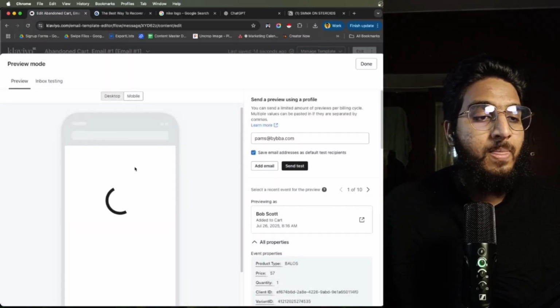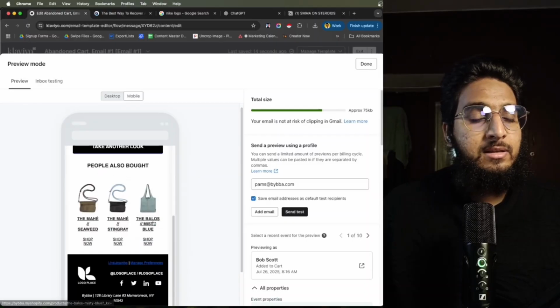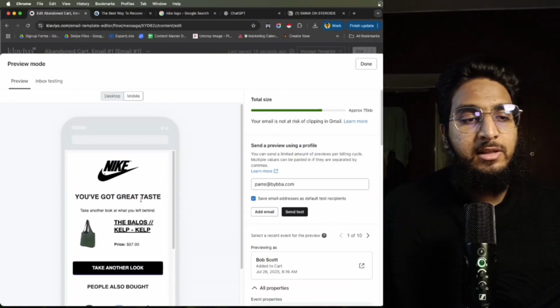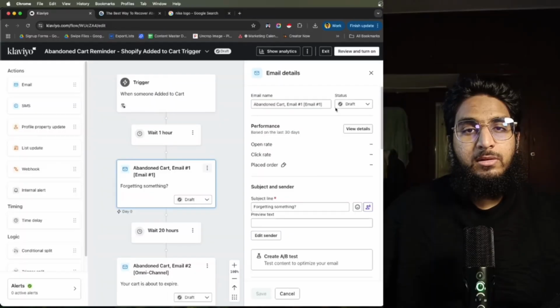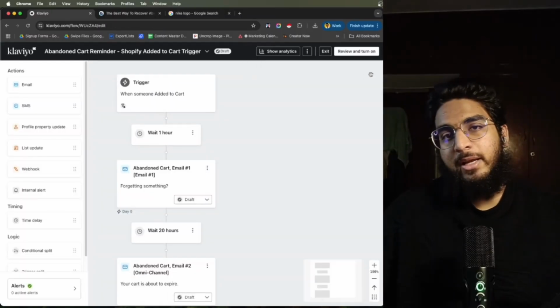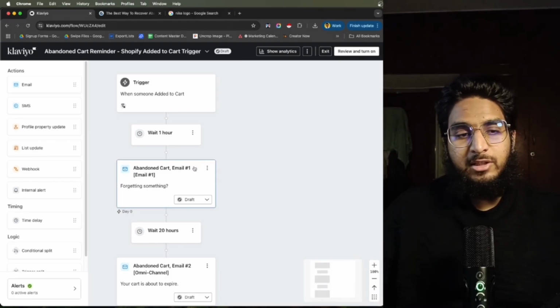Now there we have our simple yet effective abandoned cart email. This is how it looks. It is optimized for mobile, and you can start recovering abandoned carts literally in the next 10 minutes. It's really simple to create, and you can create this yourself. So that was a simple abandoned cart email, but this will recover so many sales for you. You will actually be surprised.